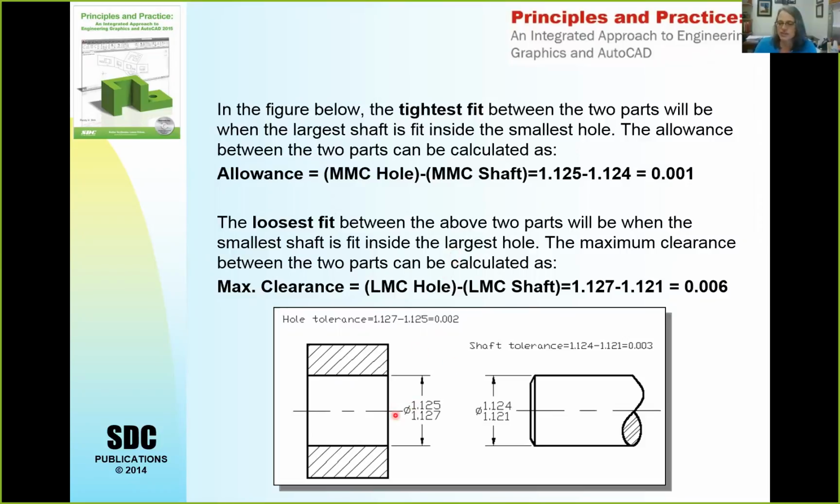What we've seen is the hole can be between 1.125 and 1.127 inches. That means we've got a tolerance of 0.002. The tolerance is the largest allowable dimension minus the smallest allowable dimension. So this thing has to be machined to within 2/1000ths of an inch. The shaft can be between 1.124 and 1.121, which means we've got a shaft tolerance of 3/1000ths of an inch.